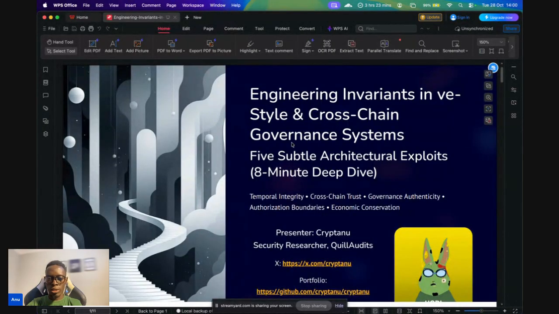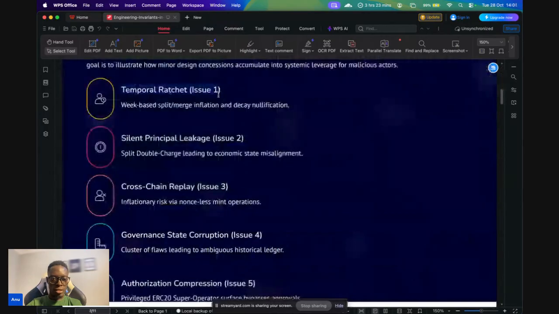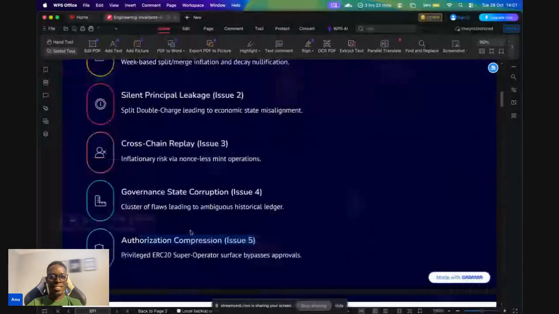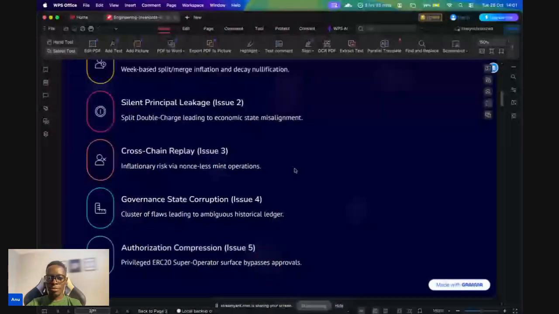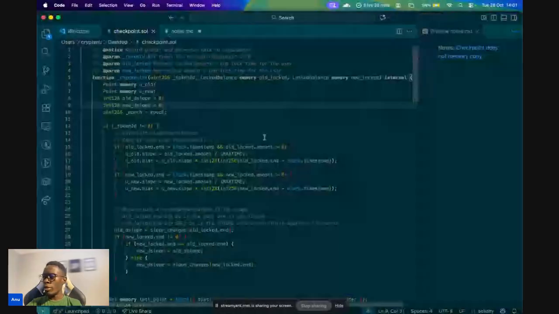Some of the issues shared in this file: a temporal ratchet, principal leakage, crushing replay, governance state corruption, and this is really funny. The AI tool that generated these slides rewarded a number of things. But let's see. First, let's dive into checkpoint logic. This video is centered around checkpoints.